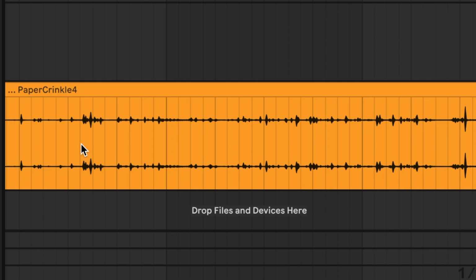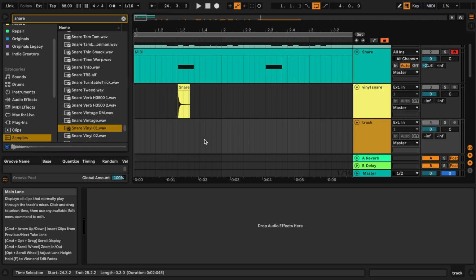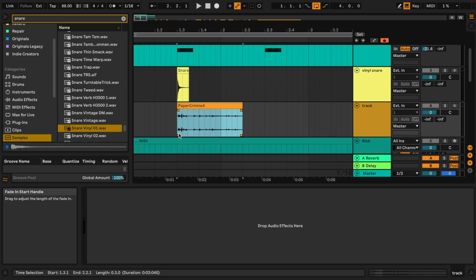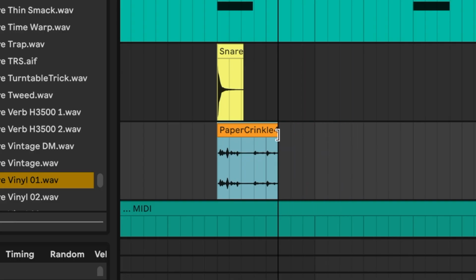I'm going to take a portion of this and I'm going to layer this with a snare. Let's create a new audio track and paste. Here's the two sounds together. Let's shorten the tail and add a fade.